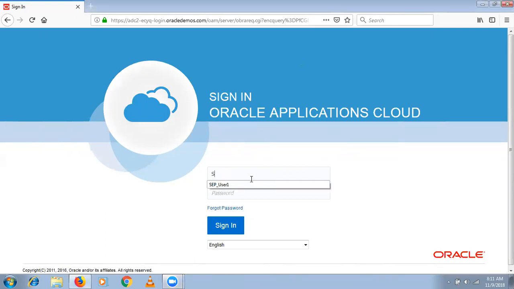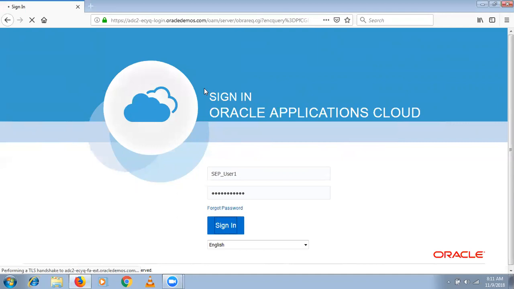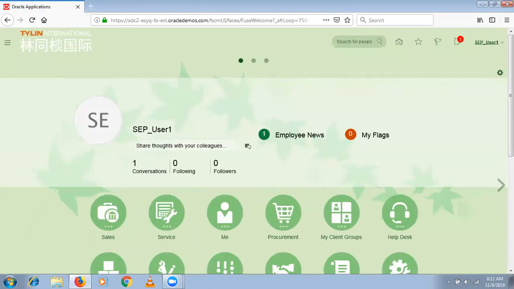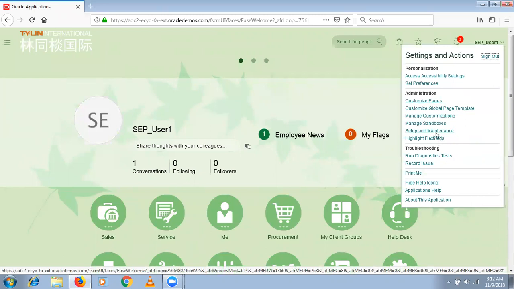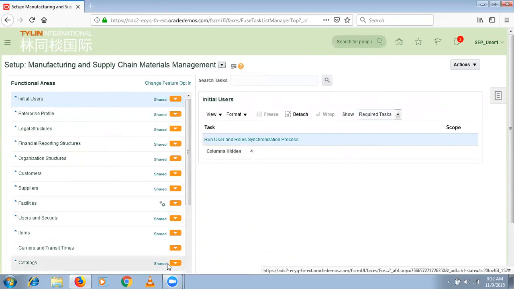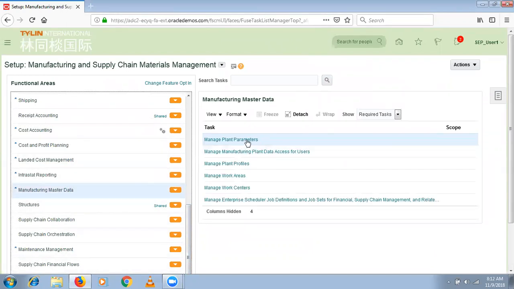Log into the application with our username SCP_user1. Select sign in. Navigate to setup and maintenance. Select manufacturing and supply chain material management. Select manufacturing master data. Select manage plant parameters.